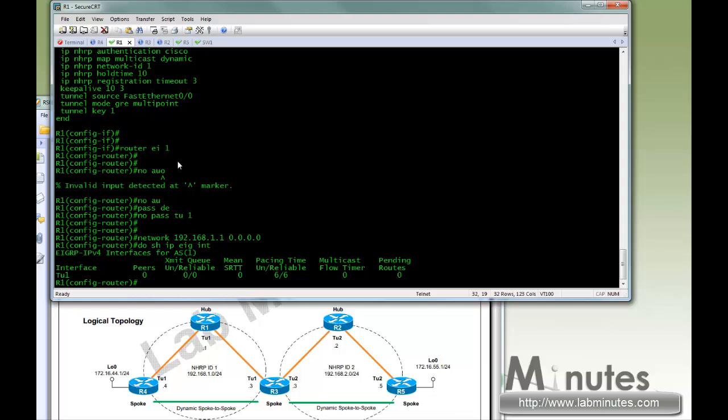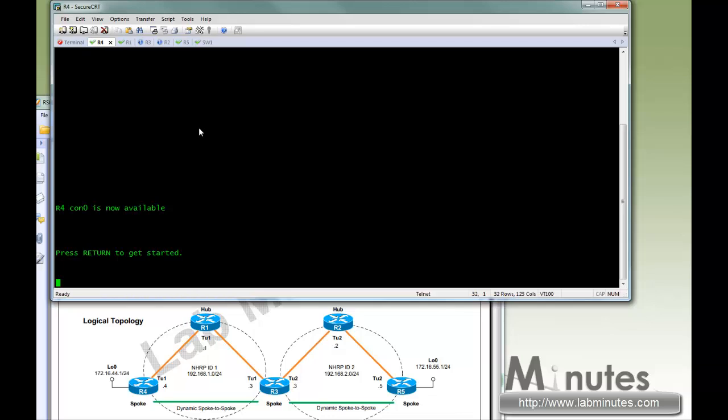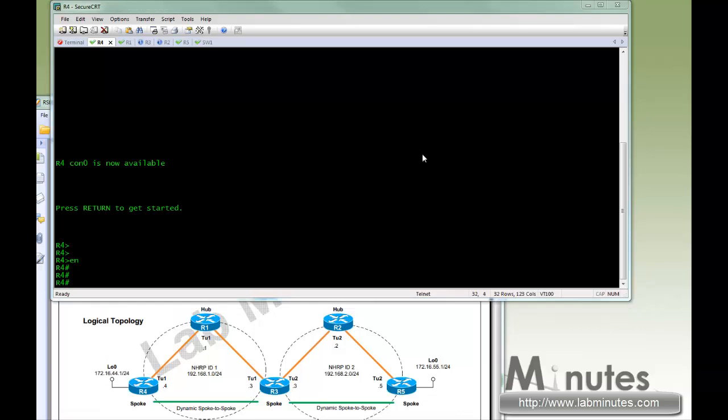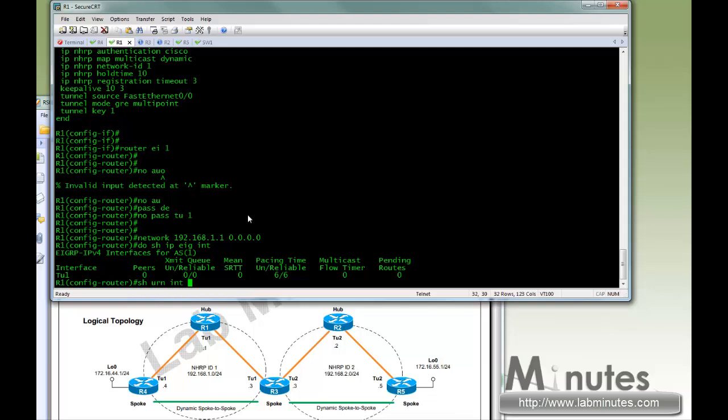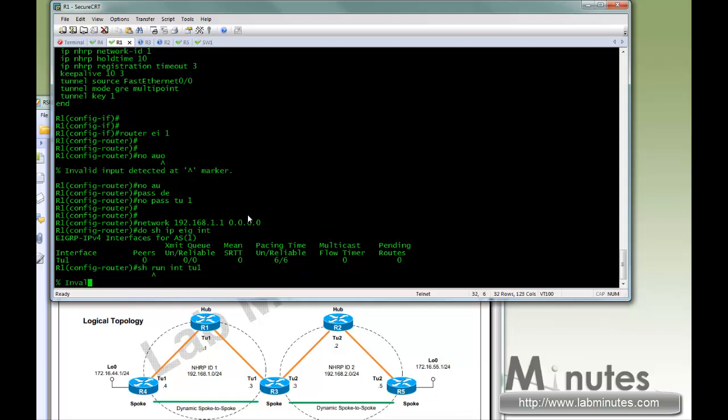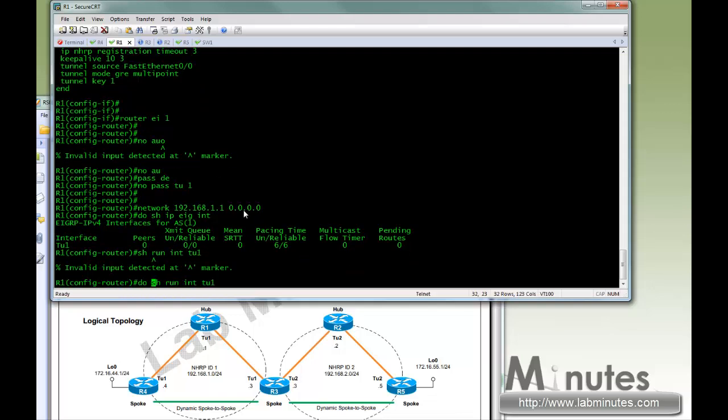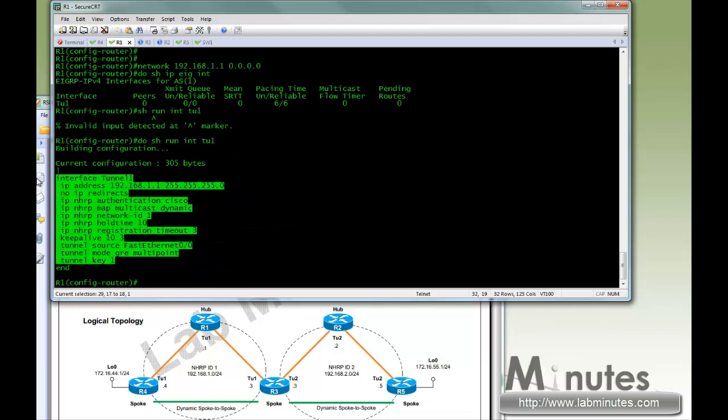Next we're going to jump to R4, which is our first spoke. Let's see if we can copy some of the config that we did already. Give me 1 second, let me bring up my notepad.